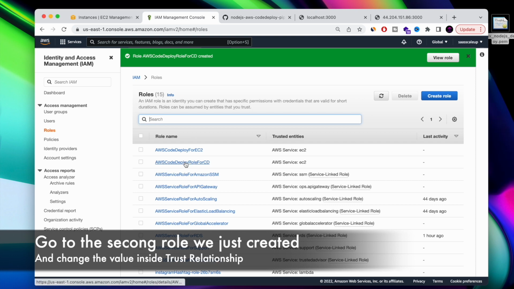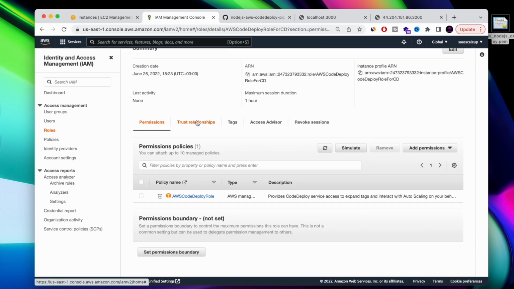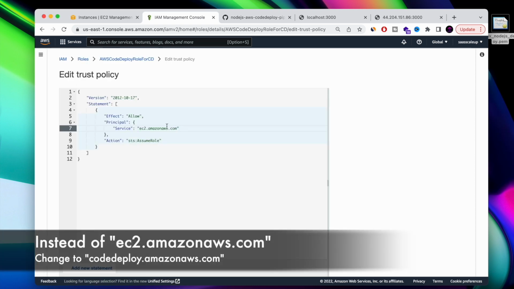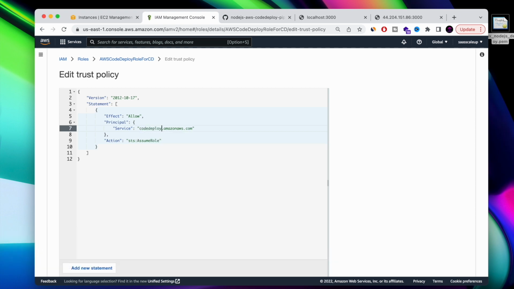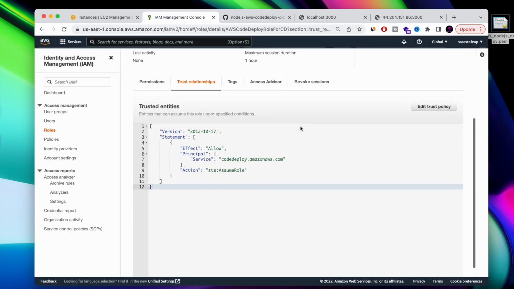Okay, so now I'm going to the second role we just created, and I need to change something in the trust relationship tab. We need to change the service from ec2.amazonaws.com to codedeploy.amazonaws.com. It's very important. Without it, it's not going to work. Perfect.